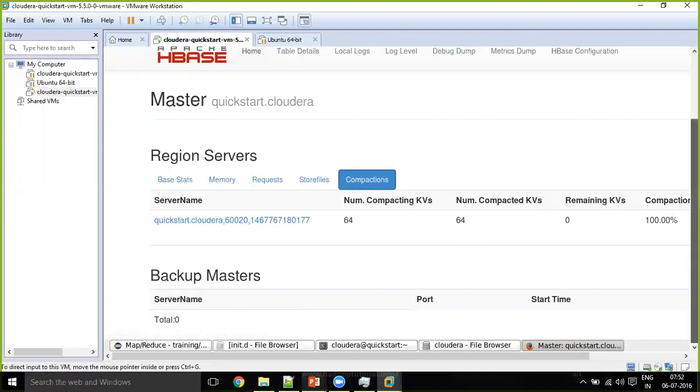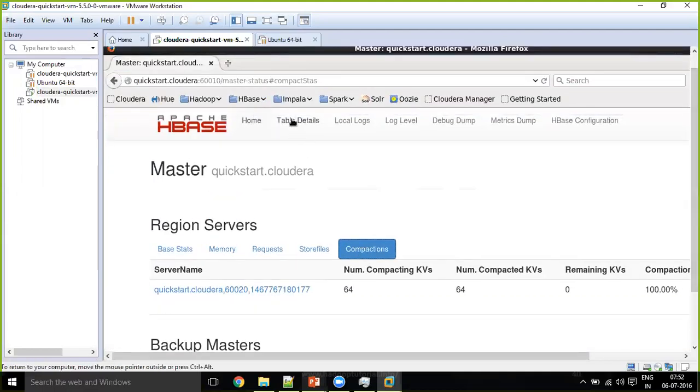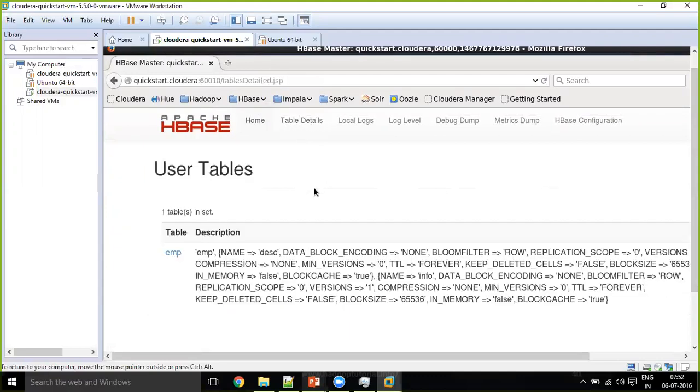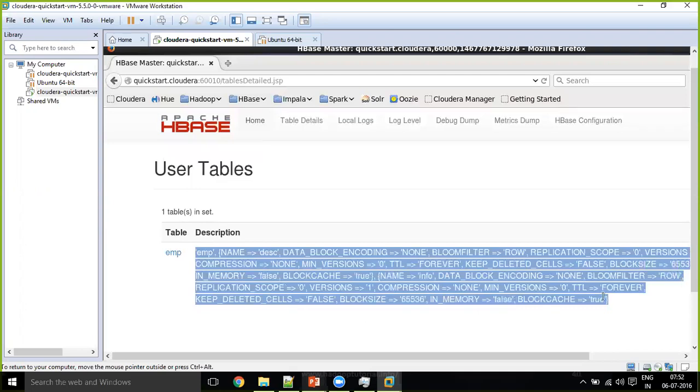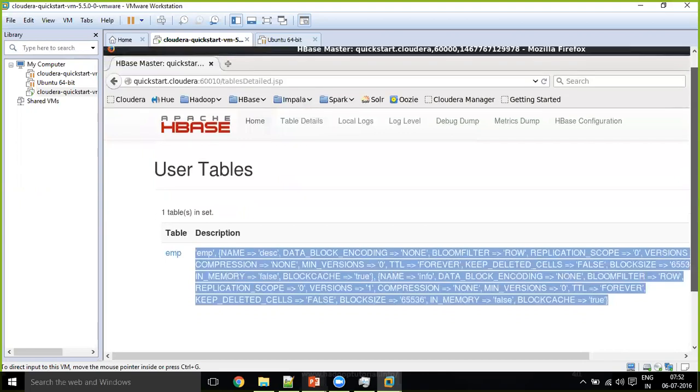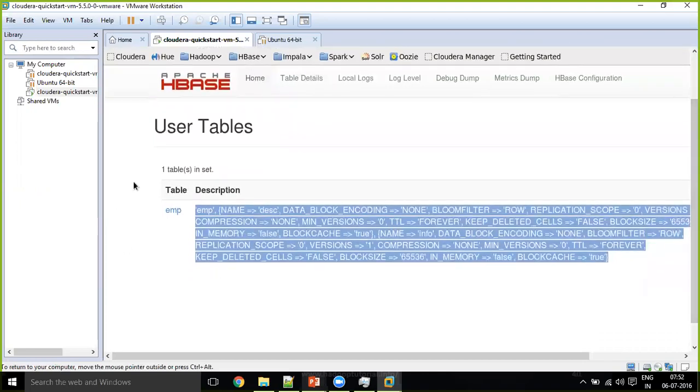Okay, this is your master. And if you want to see the table details, you can see them here. So currently there is only one table, EMP. The table name EMP is present, and the result of your describe command is displayed here. And how many other tables are there? All those tables will be listed in this page for you.